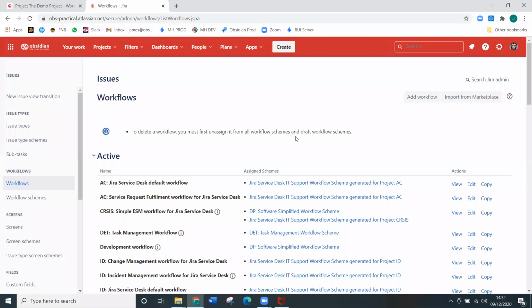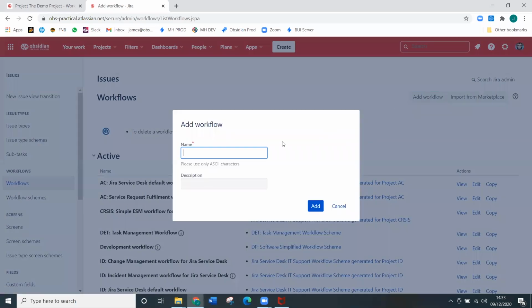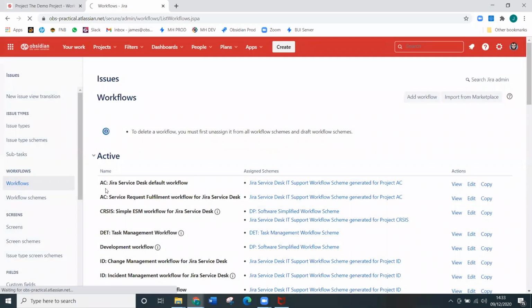Adding a workflow. I want to create a new workflow for one of my issue types in Jira. I'll just click add workflow, give it a name. Click add.